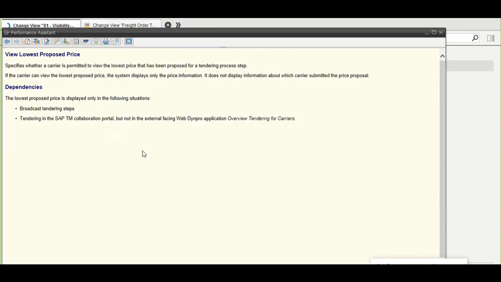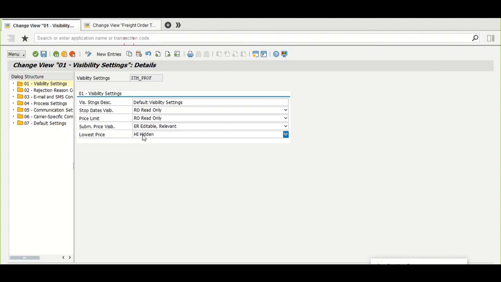So we'll see, when we mention these settings as read only, what do we see in the collaboration portal with respect to lowest price? Okay, so this is the visibility setting in which we check what should be visible and what should not.